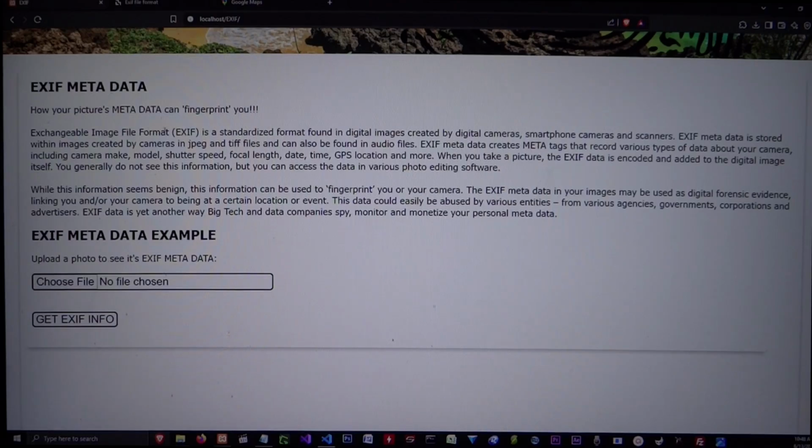Exchangeable Image File Format, EXIF, is a standardized format found in digital images created by digital cameras, smartphone cameras, and scanners. EXIF metadata is stored within images in JPEG and TIFF files, generally speaking, and can also be found in audio files. It creates meta tags that record various types of data about your camera, including your camera's make, model, shutter speed, focal length, date, time, and GPS location, and more.